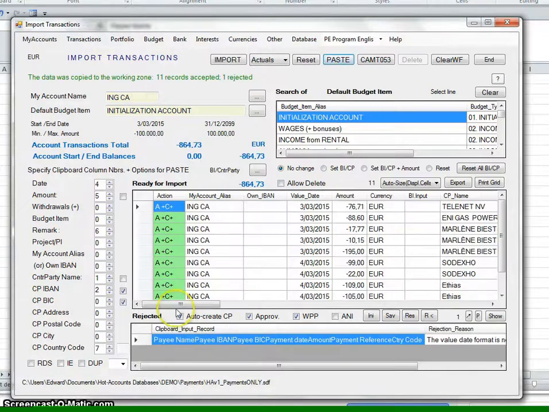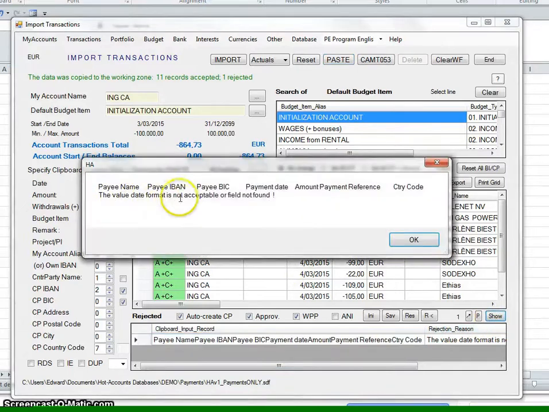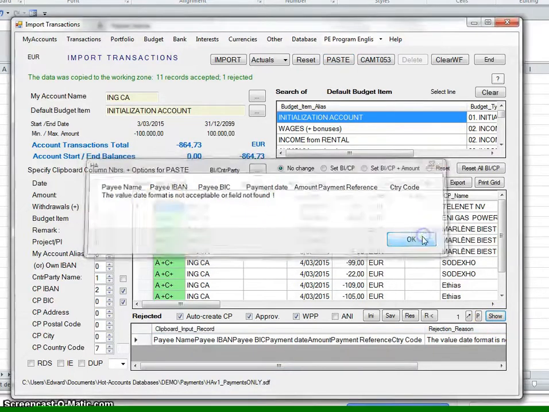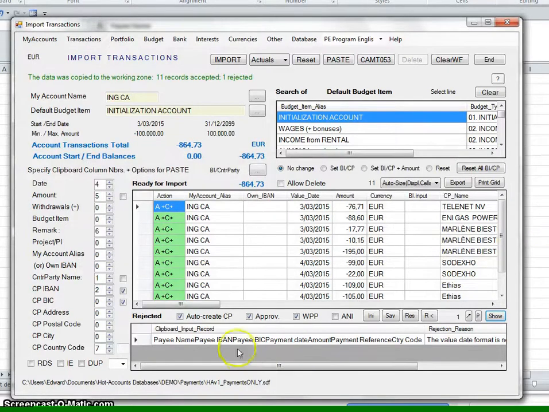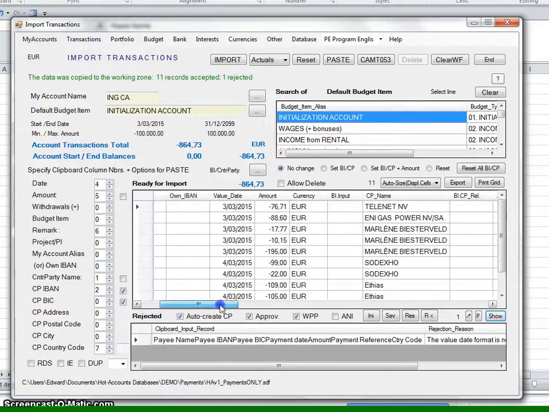And you see the information in the clipboard is analyzed and put either in the rejected work file or the ready for import. Now this one is rejected. If you look here, it says the value date is not acceptable. I selected also the title, so the title row is rejected. Now the other 11 records are accepted here for a total amount of minus 864.73.